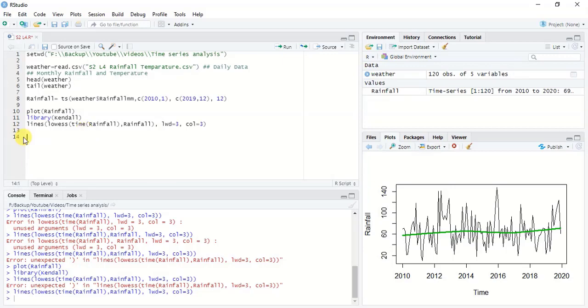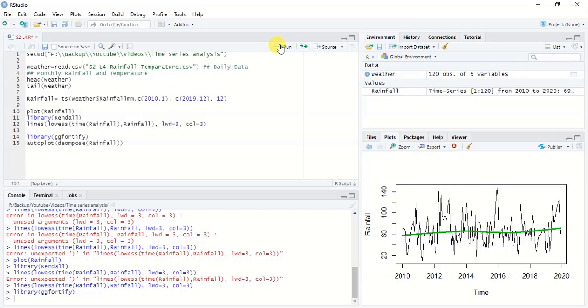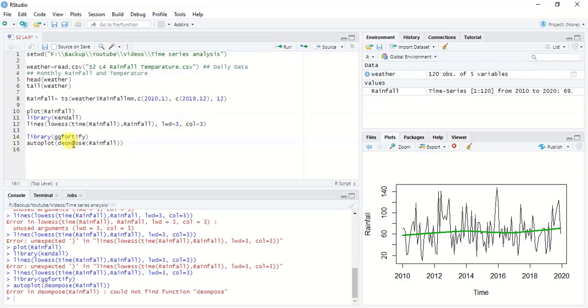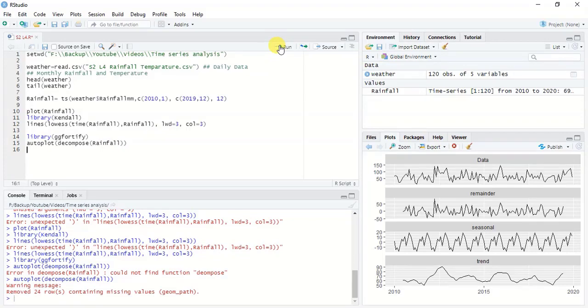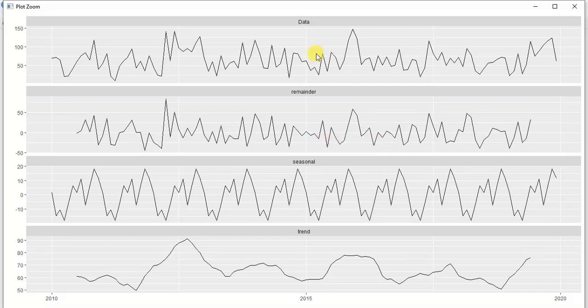For that you have to get the ggfortify library and use the autoplot function to decompose. So in the first graph, you can see our dataset, how it changes over time. And the remainder shows the noise of the dataset.